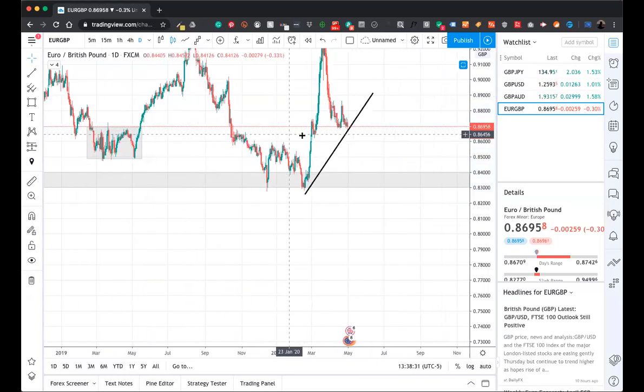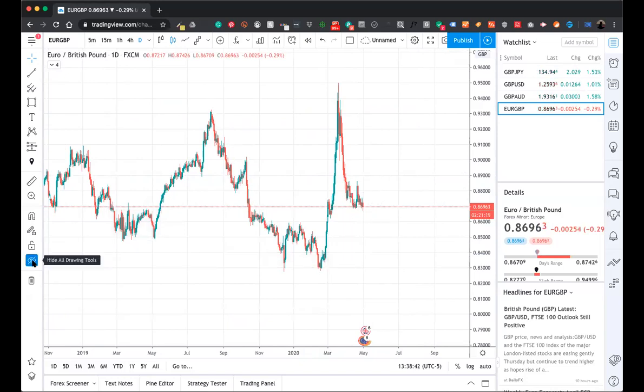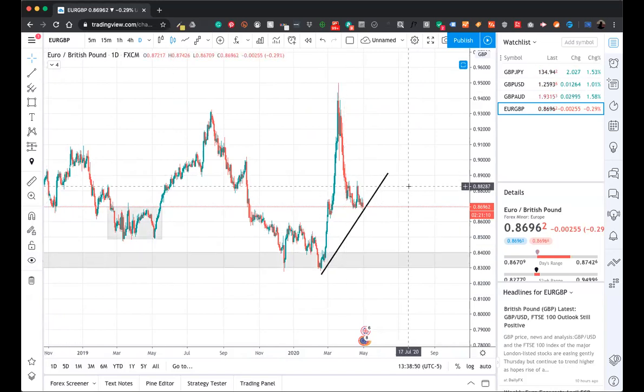Or if you want to clean the chart but not delete them completely, you can just hide all the drawing tools using this icon right here, the eye again. Click on that and now it hides all the drawings. Okay? And then you want to bring them back, bring them back.